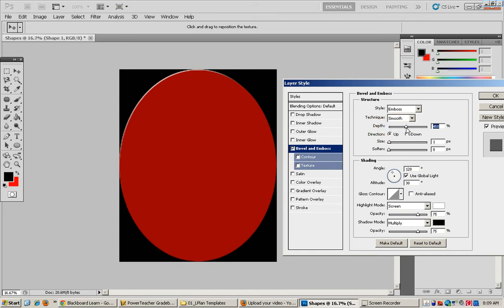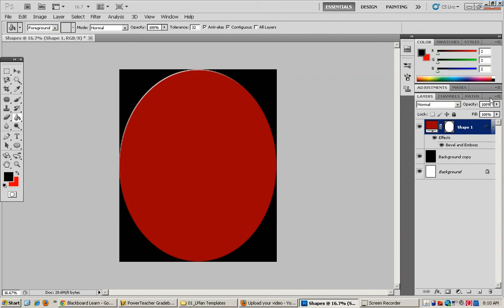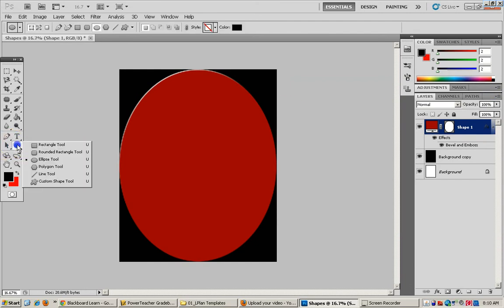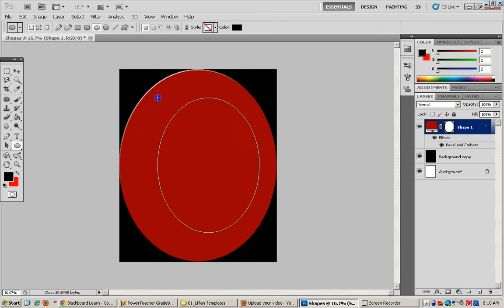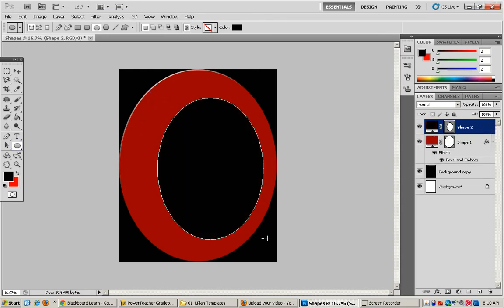Technique is smooth. How deep do I want that to go? Kind of giving it a shine there so it looks like it's actually beveling from that direction. I can actually choose the direction that it's beveling if I want as well. So I like that. I'm going to go ahead and leave that there. I think I might want to add a second ellipse, and notice that the shapes create their own layers. So you don't actually have to do anything as far as that goes.